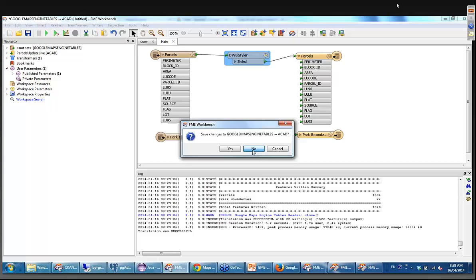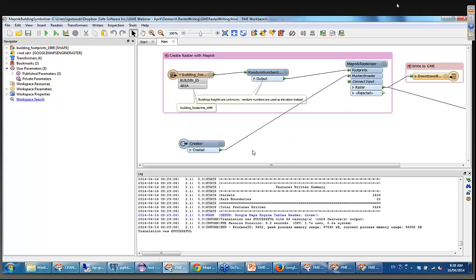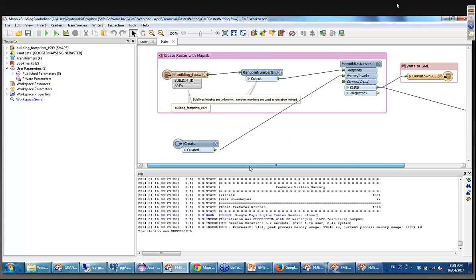Okay. So I have never seen this work, actually. I don't know what happened here. I think somebody may have tinkered. I had this workspace here. I don't know what's going on. There's a Mapnik rasterizer, so there's some sort of mystery invader going in. I don't know what happened there. Okay. But hopefully this will still work.